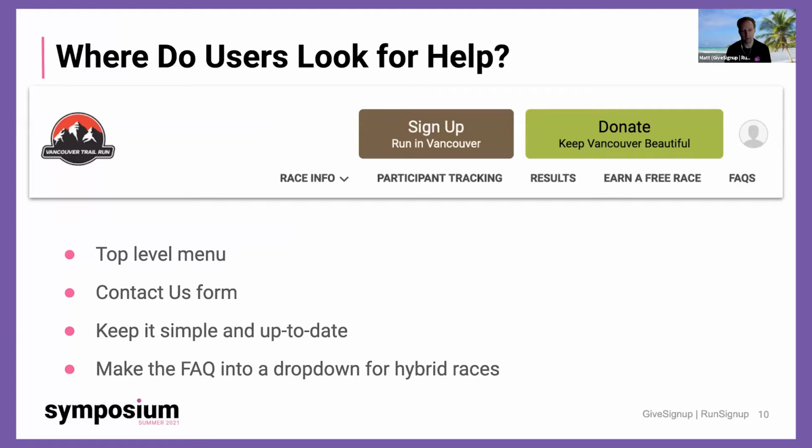So you can add links to that, which generally lists on the race info page. If you haven't added a cover page, that'll be there, or you can link to that contact form from your cover page as well. So you want to keep it simple and keep it up to date, because you want to get the most important questions at the top.